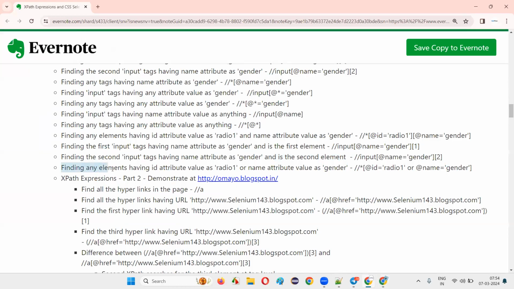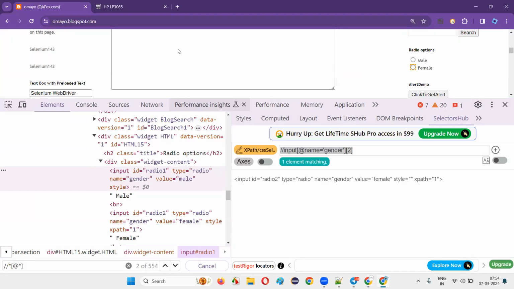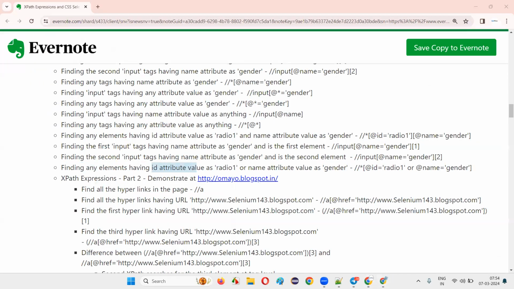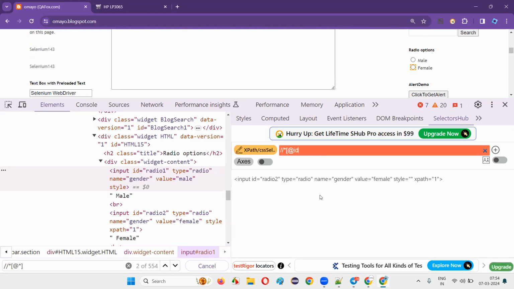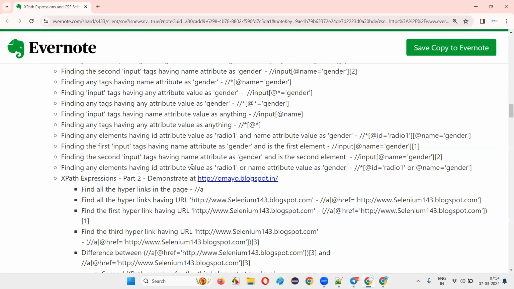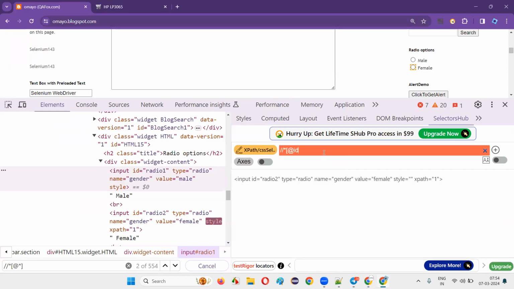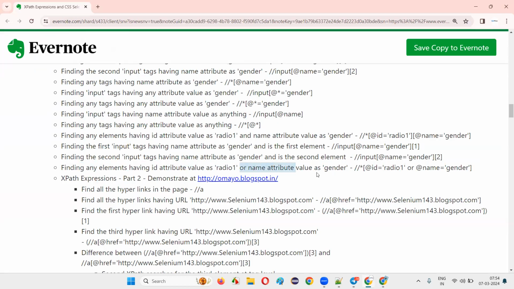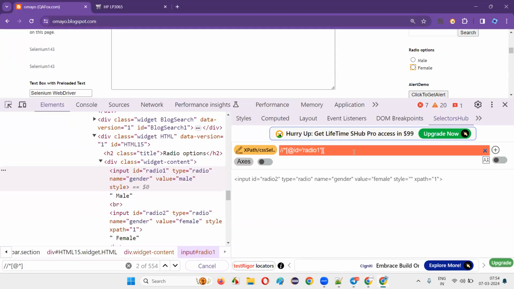Okay, so finding any elements having an ID attribute value. Any element means star, then the hashtag symbol, and on top of that, having the ID attribute. ID attribute means @id, with value as radio1, equal to radio1. And the name attribute value as gender, @name equal to gender.